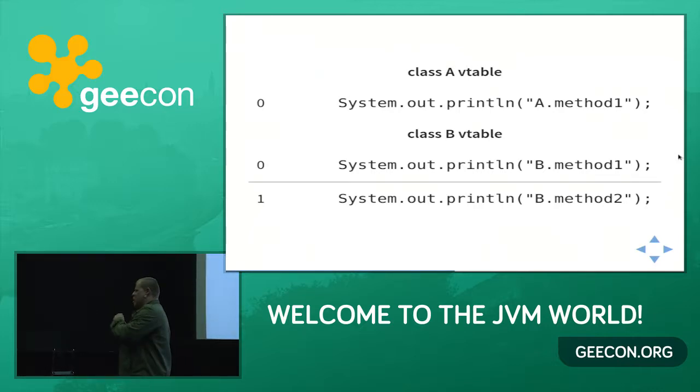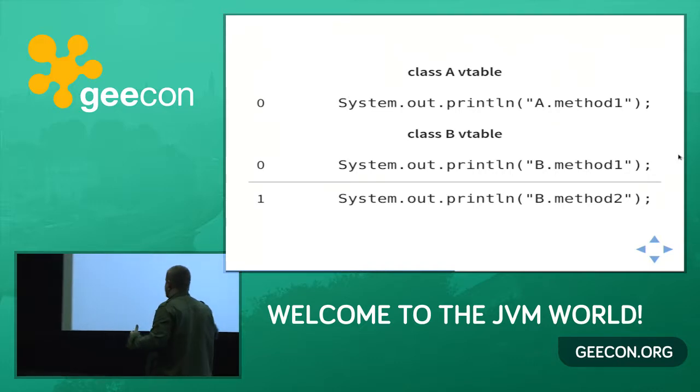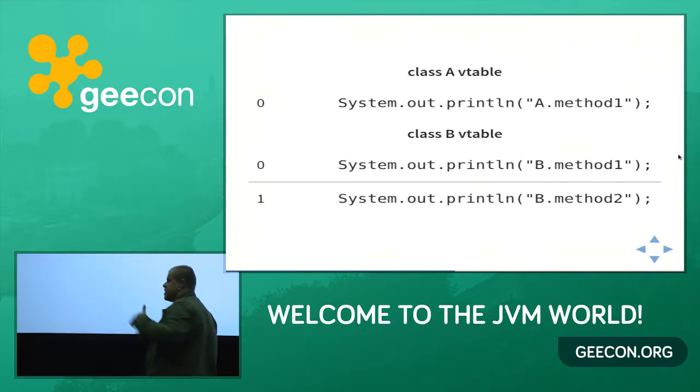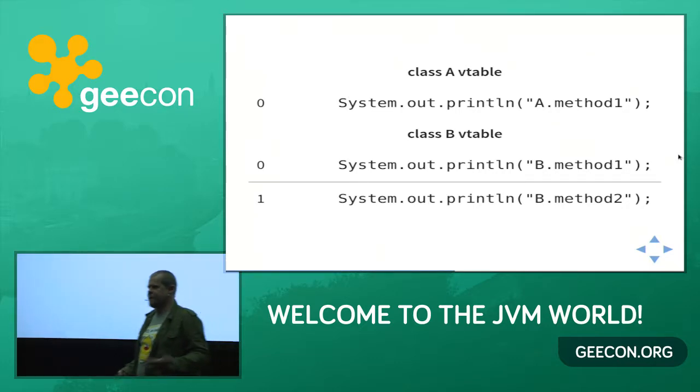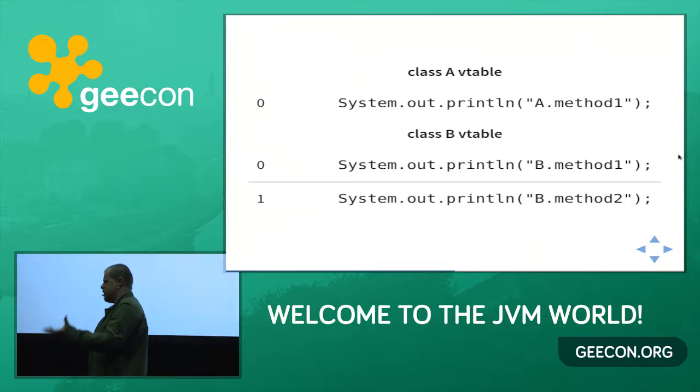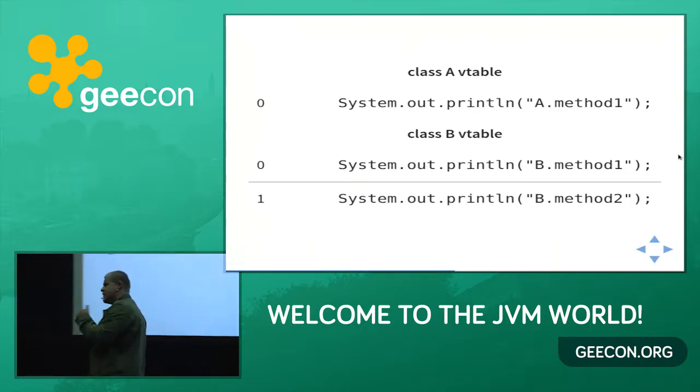Okay? So whenever you call method at index 0, it doesn't have to do the lookup. It says, okay, it's 0. It means this method was overwritten. I will call not the original method, but something that was overwritten. This is how invoke virtual works. Okay? So what we have invoke special, invoke interface, and invoke static.